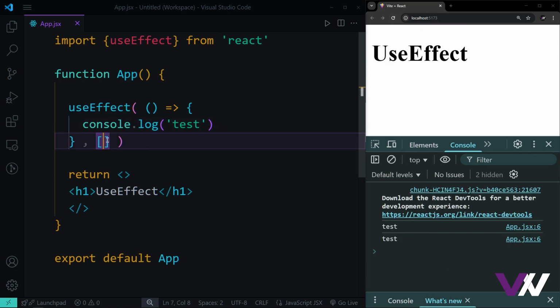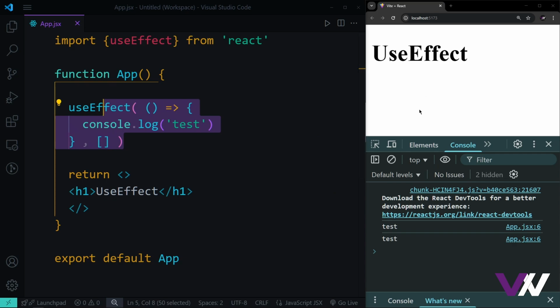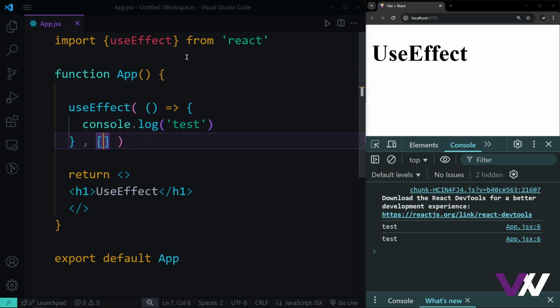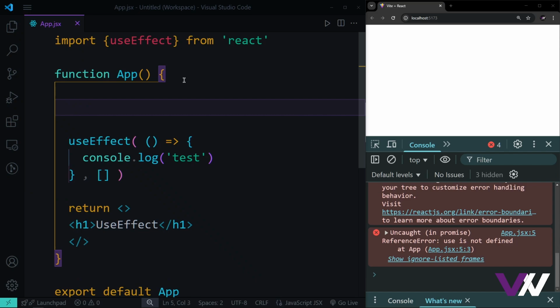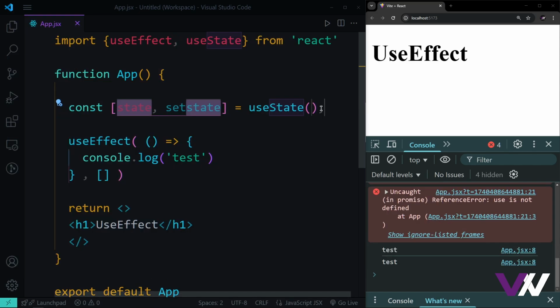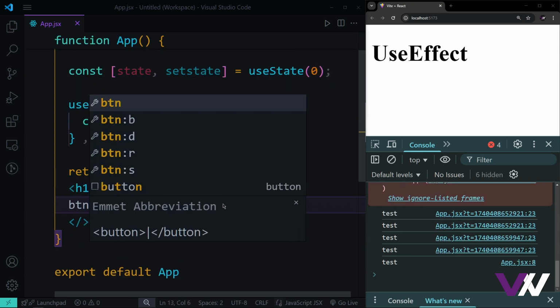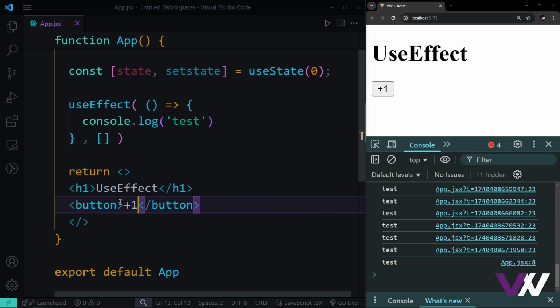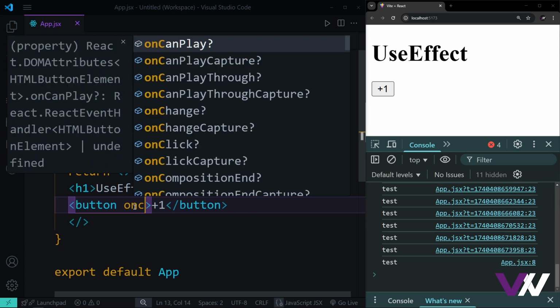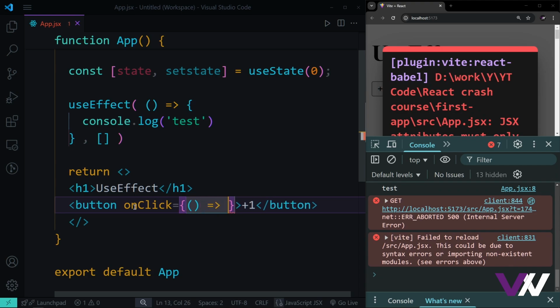But what is this array that we've got right here? Well, this is the thing that tells our useEffect when to run. What I mean is, when this is empty, it's going to run only when our component is mounted. But if, for example, we have some state here, let's say we have this useState with a start value of 0, and after our h1, let's say we have another button with +1, and inside of this we've got an onClick with an arrow function as our handler.